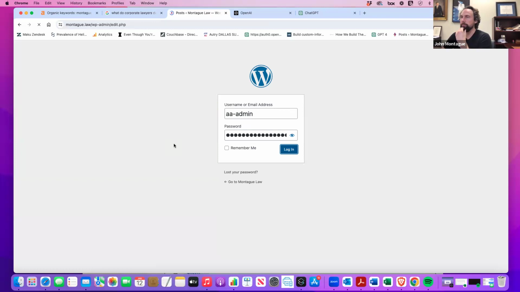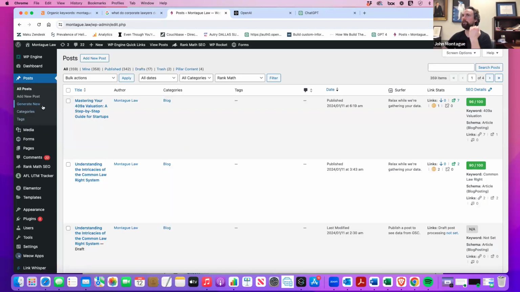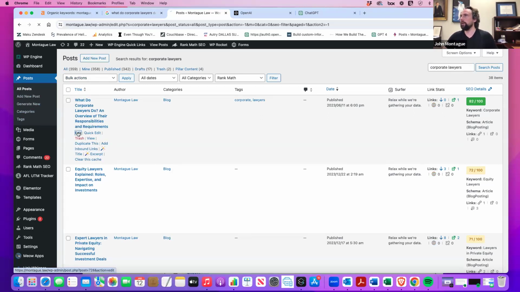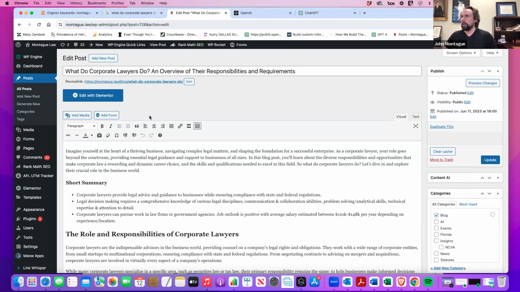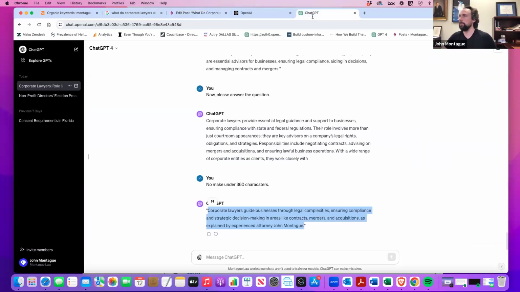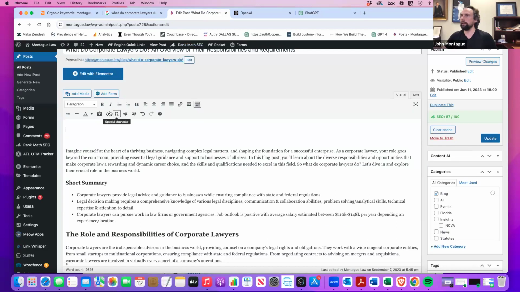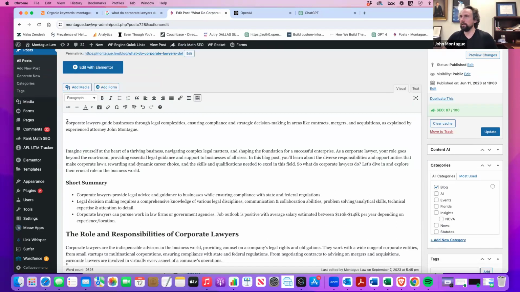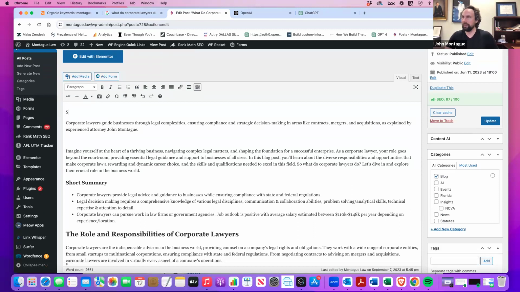And this part is obviously only relevant if you have a WordPress site, but this same concept can be applied. So we're going to say corporate lawyers, right? Because that's the title of the article. Very easy to find. Here we go. And now what I'm going to do is just drop this in. And generally what I like to do is make this like a heading.